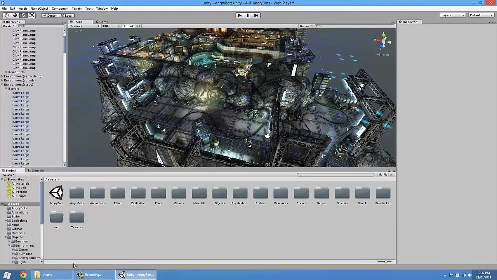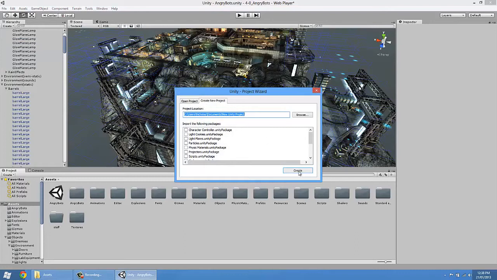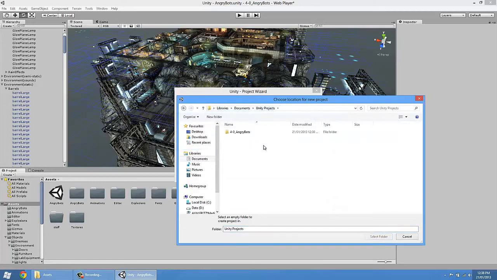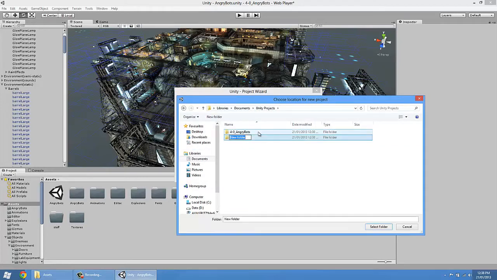Okay, creating your own project now. Let's do that. I'm going to go File and go New Project. Now, before you run away and hit Create, there are two things you should note. Where are you saving your project? And do you want any of these packages? Firstly, I'm going to go Browse, and what I'm going to do is create a new folder, call it Pinball.